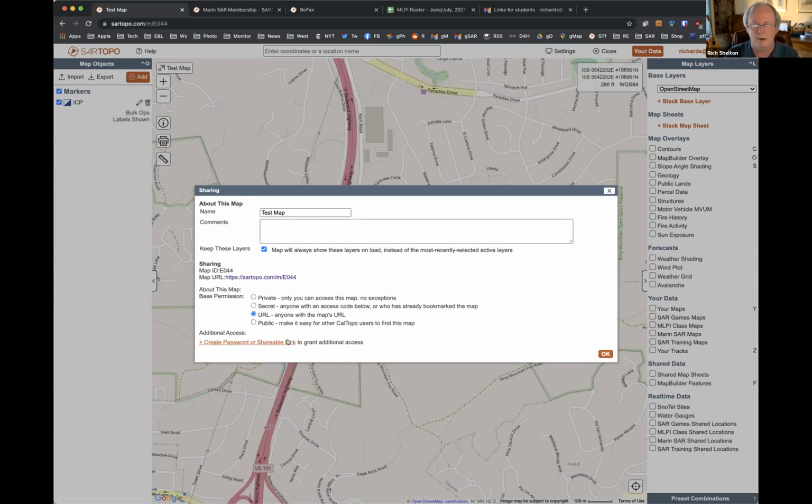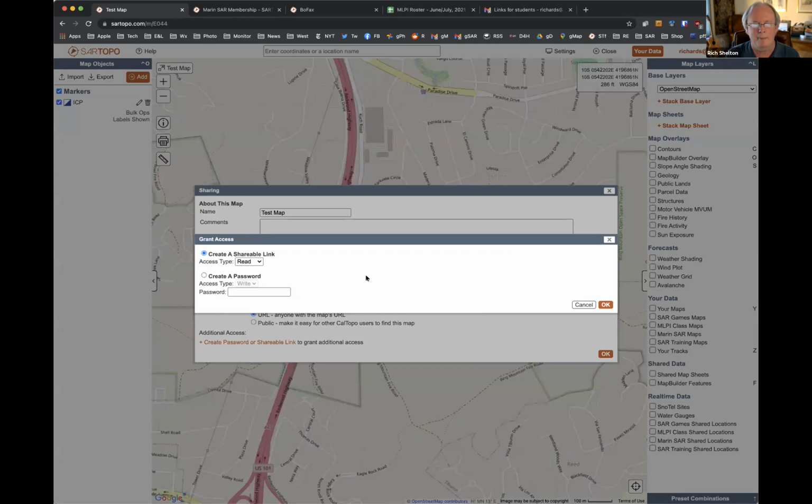So let's talk about creating a shareable link for a map. I want to create a shareable link. And you can see here, there are different ways I can share this map. I could share it with people I don't trust not to screw it up, and I can share it to them as a read-only map.